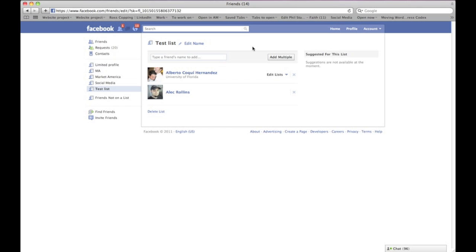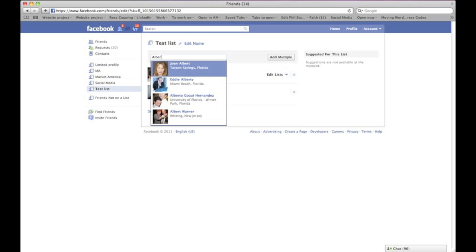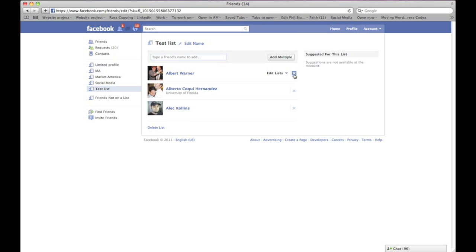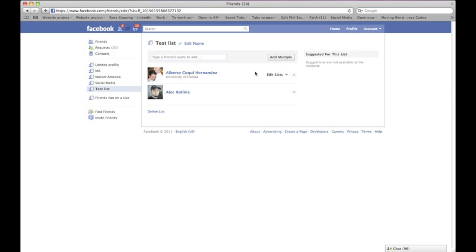So that's the first feature, and obviously, if you want to go in, you can edit the name, simple stuff. If you want to add somebody, let's add that guy Albert that we removed back in. So I'm going to start typing his name, and look what pops up. There he is. We hit enter, and look at that. Now I have 3 people in this list. Again, like I mentioned, you can remove this by simply clicking the X. The X removes them from this overall list, from the test list.